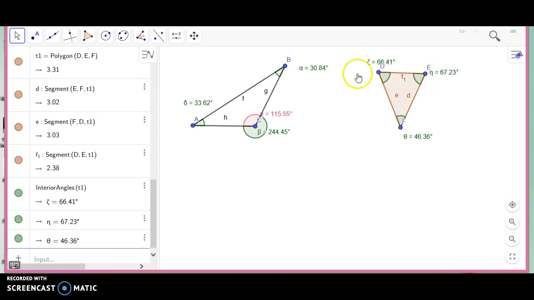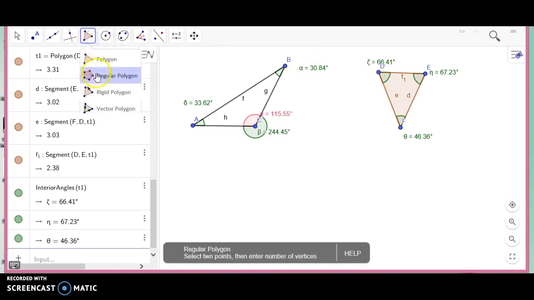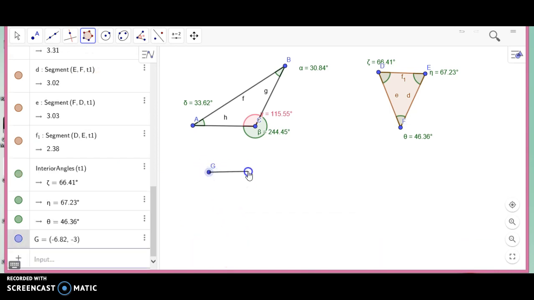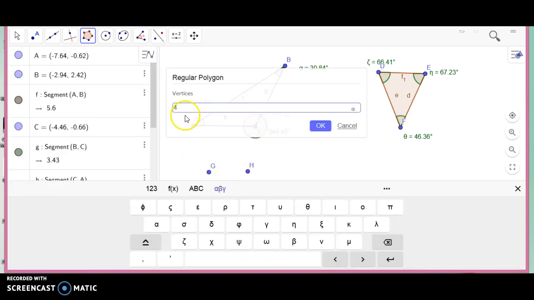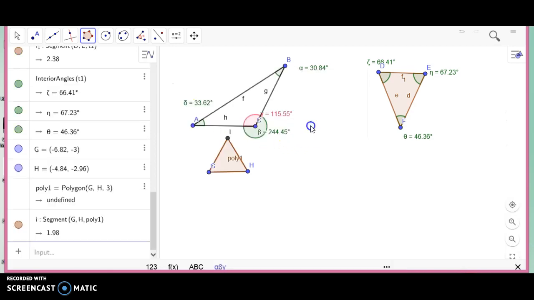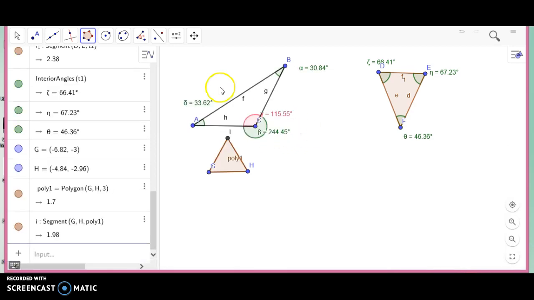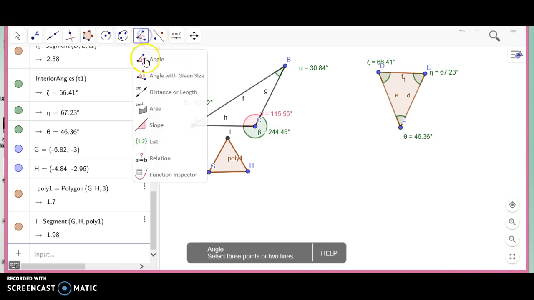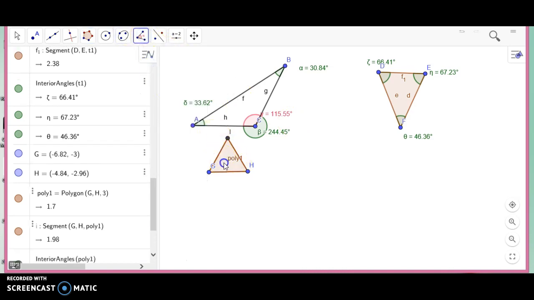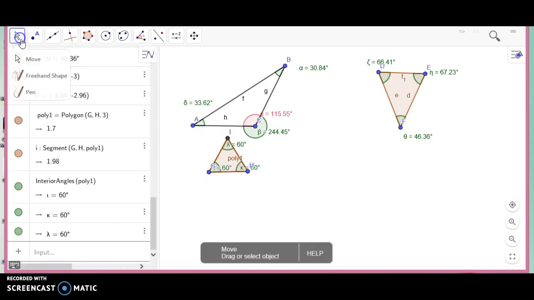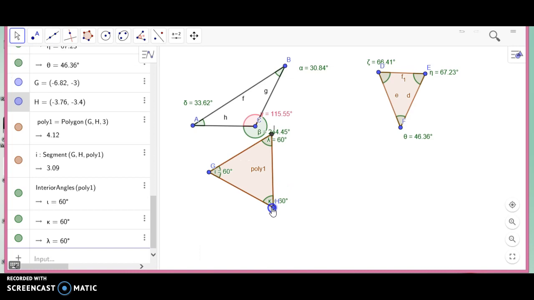Also, if you wanted to make a regular polygon, we could just select the regular polygon tool. It says select 2 points, then enter the number of vertices. So I select 2 points that are going to show the side length of my polygon. Let's say I want to make a triangle. Click OK. Now it gives me a regular triangle. Also, if you wanted to change the side lengths of your polygon, you can start with the 2 given points that you made from the beginning and just drag it and you can get a different size polygon.